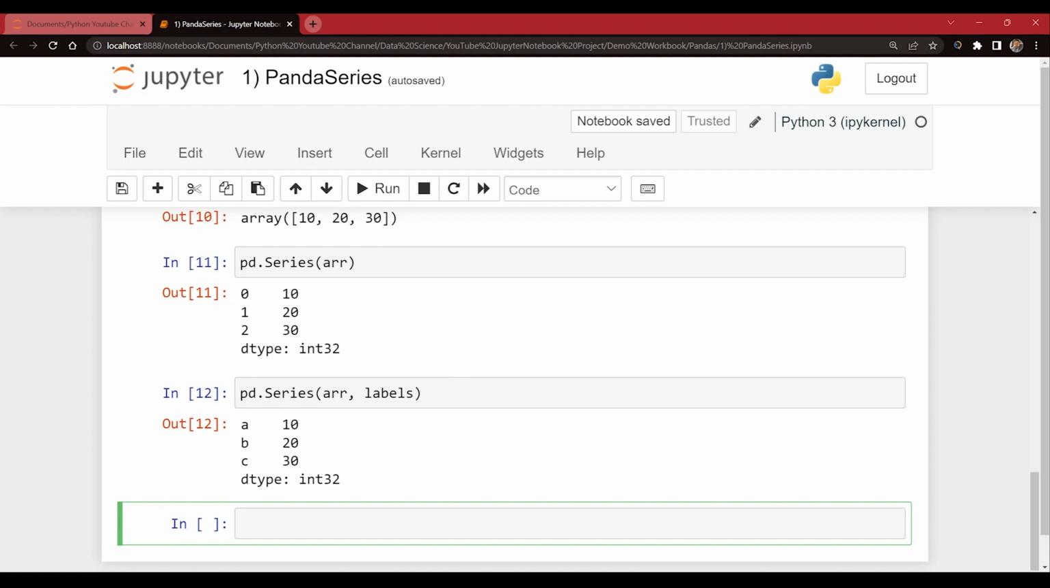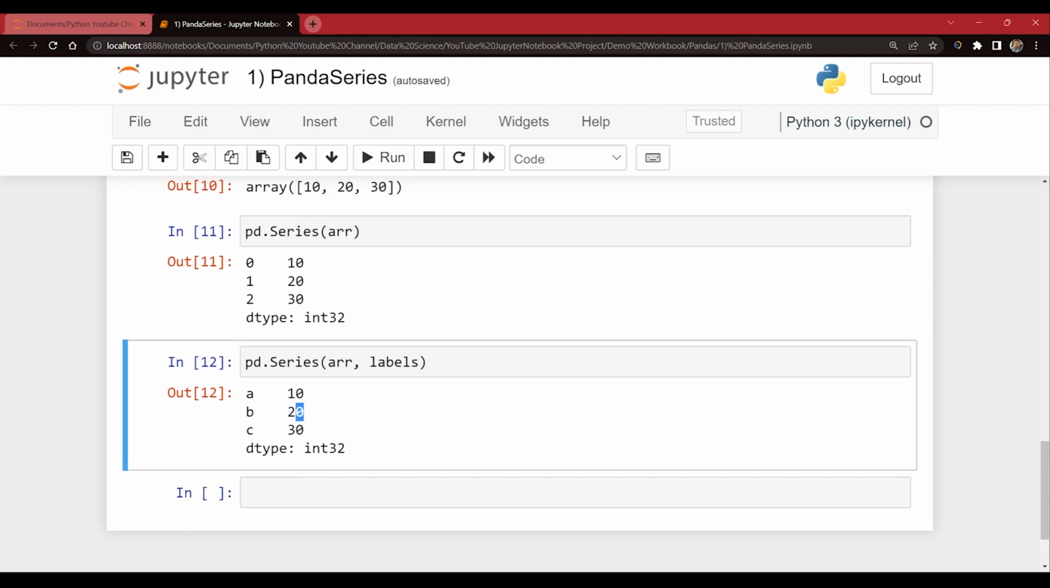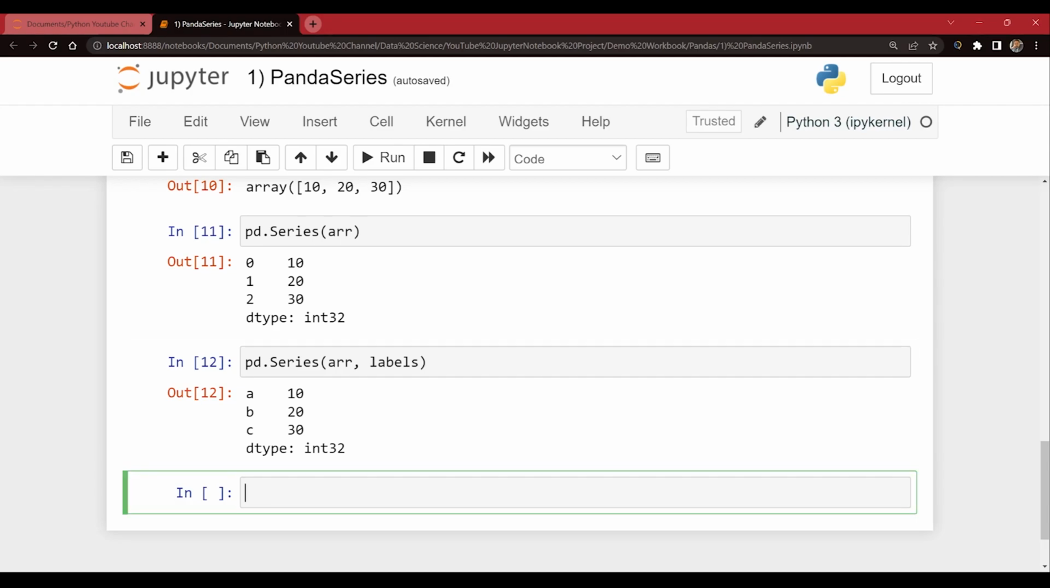So now you understood what indexes are. Indexes are just the row names, and a series is just one column of data. When we talk about data frames, a data frame will be a collection of series which share the same indexes. In this case, A, B, and C will be the same indexes, and more data columns will be present. That will be called a data frame. We are going to see that in the next video, but as of now, you should understand how a series works in Pandas.